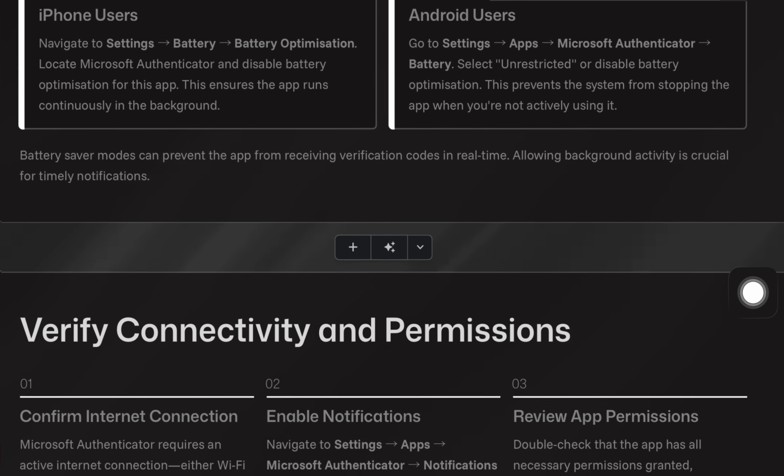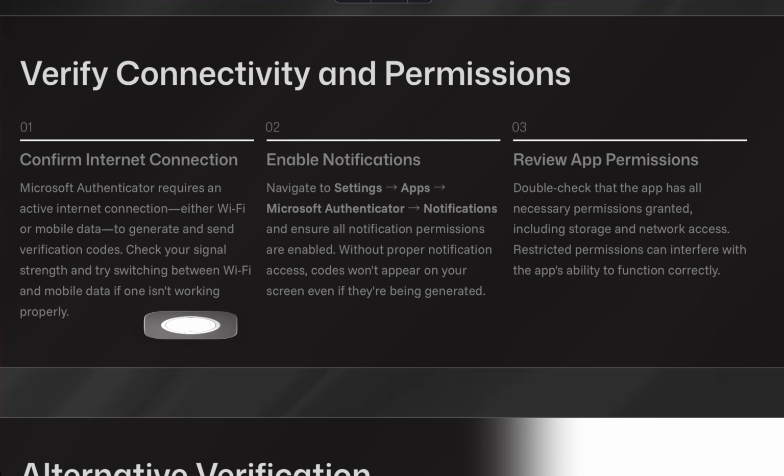Now, confirm you've got a stable internet connection. The app needs Wi-Fi or mobile data to send verification codes. So if your signal is weak, that could be the problem.